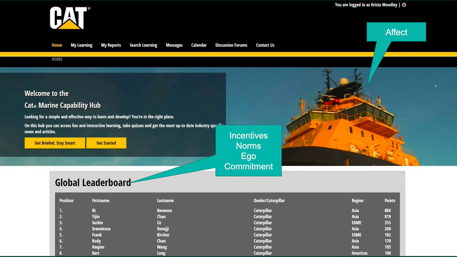Caterpillar has a division that sells very large diesel engines for boats and barges out on the water. And we developed this learning portal for them. And right away, you're affected by the color scheme. The blue, the gold, the black, these really bold colors against each other, it makes it really visually pleasing. But if you notice, the global leaderboard, it doesn't share that effect. The design is actually rather bland, but it hits 4 other items on the MINDSPACE list.